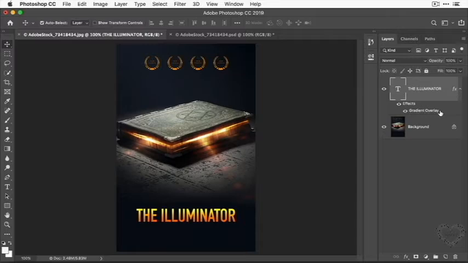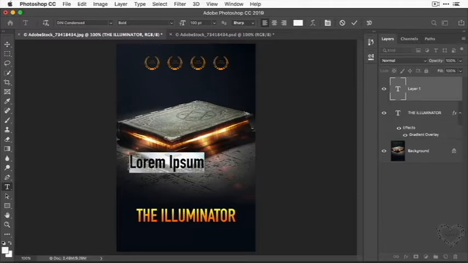There's nothing new here, so we'll go through this part pretty quickly. With the Type tool, I'll click in the image, and I can see that this type is too large for what I want. So I'll go up to the Options bar, and I'm going to type a smaller point size.